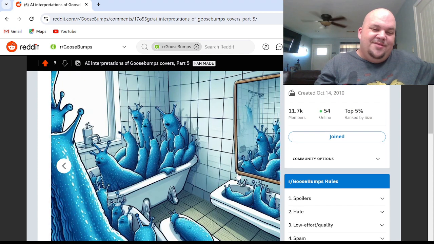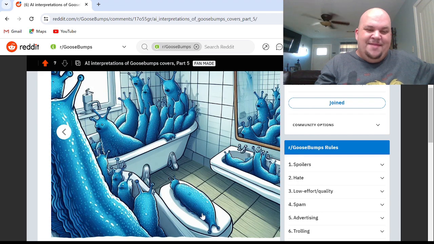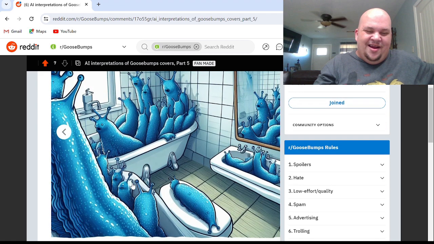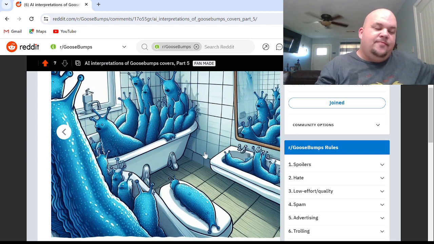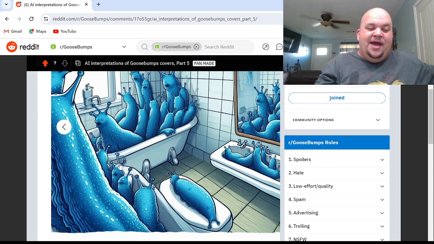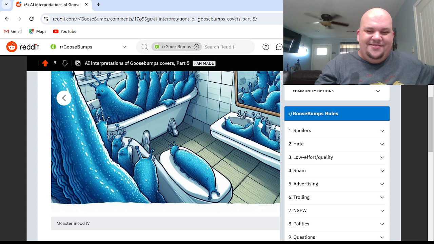And we have Monster Blood 4. Imagine walking into your bathroom and you just see these blue little slug things just everywhere. That's when you know it's time to move. If you ever walked into your bathroom and you see this, just move because they now own the bathroom. They own your entire house now. Alright? They own your entire house.